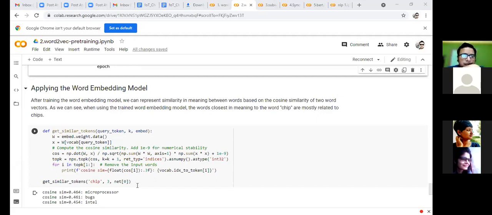As the count is 3, we will print the 3 similar words related to chip, and the similarity value will be printed up to 3 decimal places in floating point, because we defined float cos i dot 3f. After running this portion of the code, you will see the cosine similarity outputs: 0.464, indicating microprocessor; cosine similarity 0.461, indicating bug related to chip; and cosine similarity 0.454, related to Intel chip.